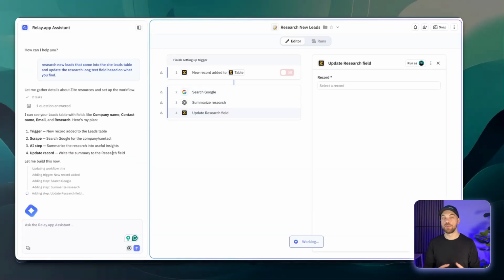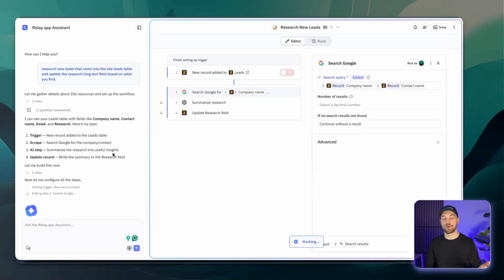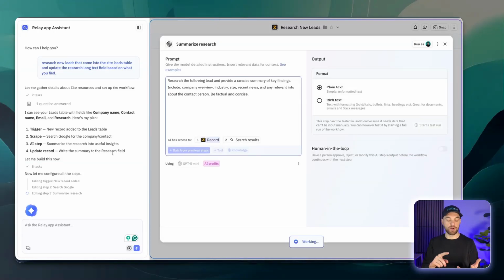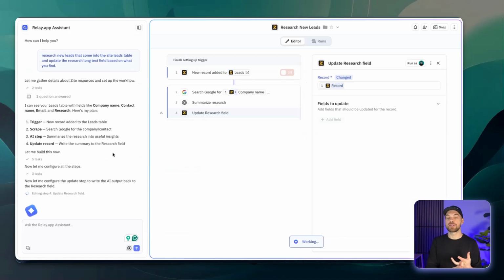There's lots that you can do. It's just searching Google. It's going to summarize the research using an OpenAI or ChatGPT type step, and then update that research field. We can do research by going to look at Reddit if we wanted. We could do research on the web looking for specific articles. We could do LinkedIn research even. There's a lot of different ways to go and do research on that new lead.